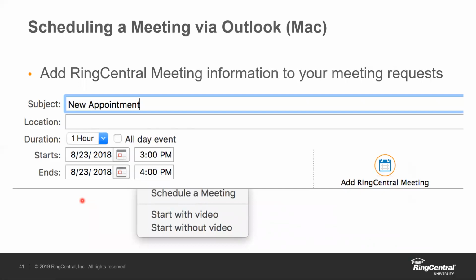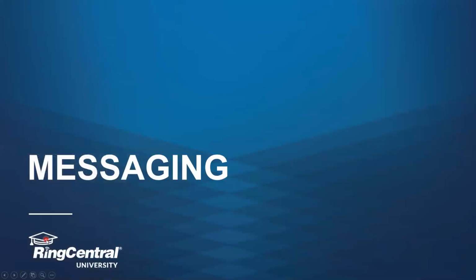And then again, the window it pops up is the same where you're setting the date, time, and subject and inviting your attendees. And then what they receive is very similar to what you received today, where you have email instructions in order to join online or join by calling in. Any other questions about meetings before we move on to messaging?